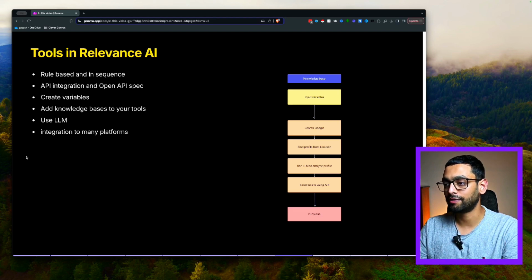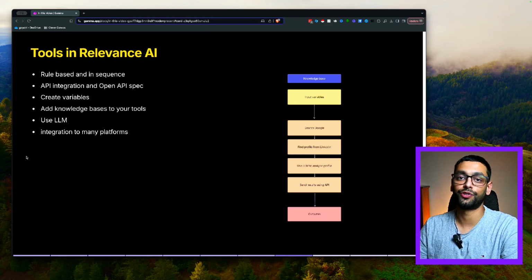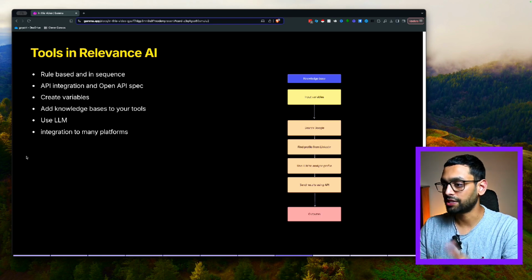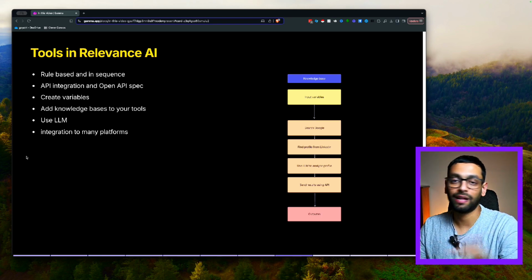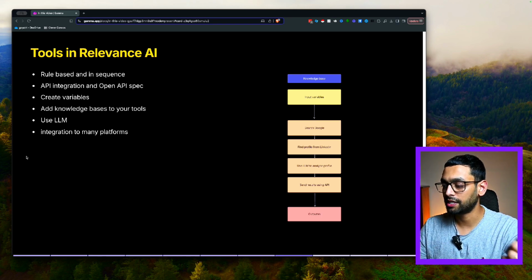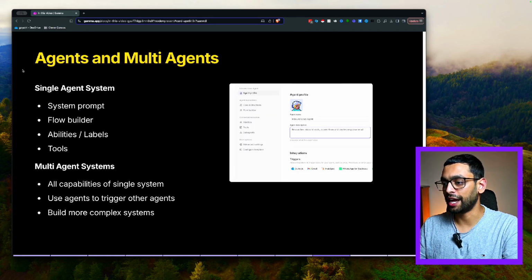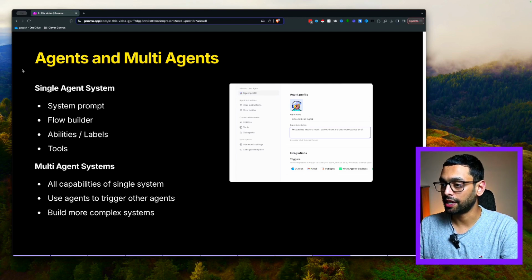You can also have LLM steps. Essentially, you can insert ChatGPT into your tools. You can actually use various different models. It's not just restricted to ChatGPT, and I'll show you how to do this later on in the video. Lastly, you can integrate your tools to many platforms. You can do it through APIs, or it's actually got a few different integrations that you can do directly as well. So you can build single agent and multi-agent systems in Relevance.